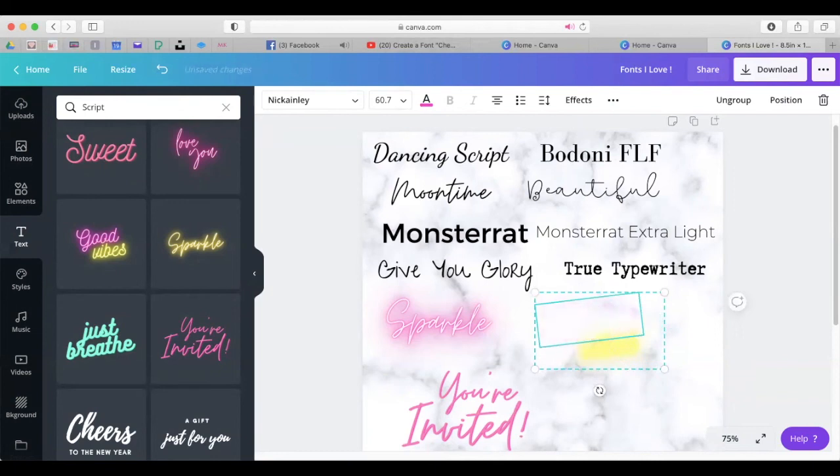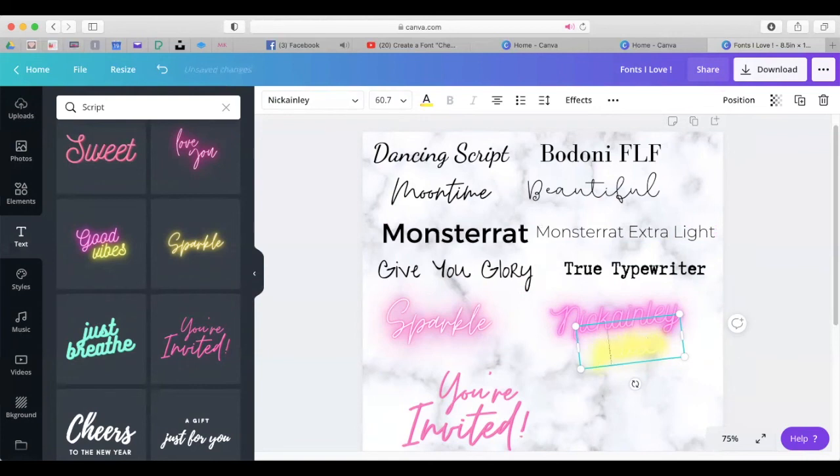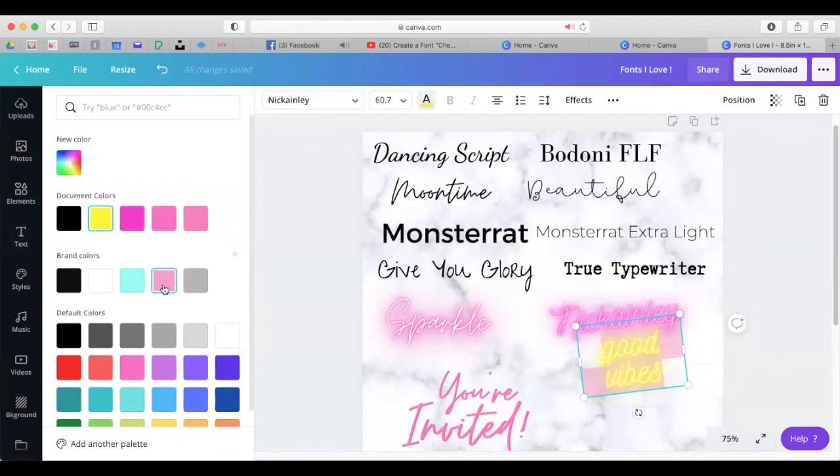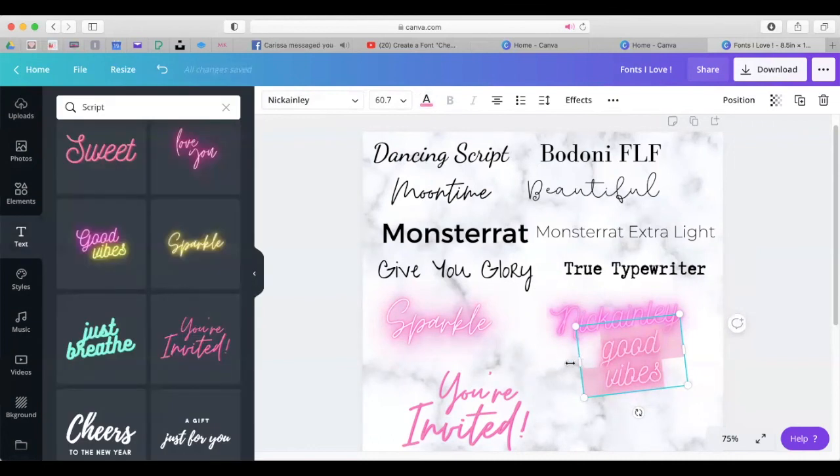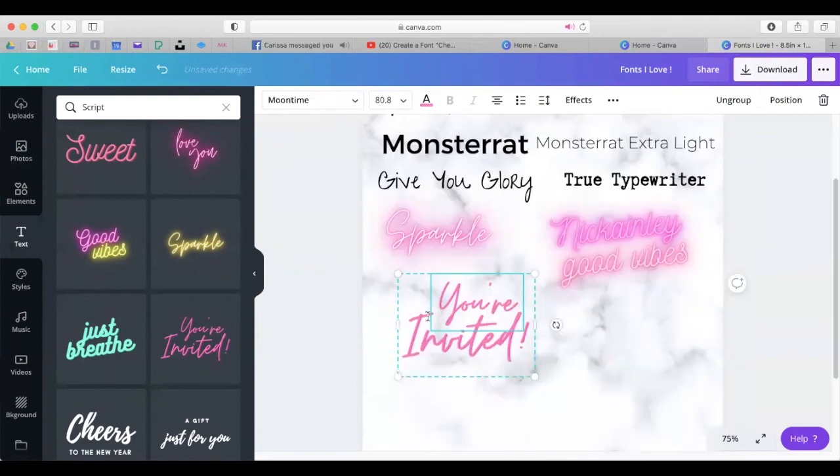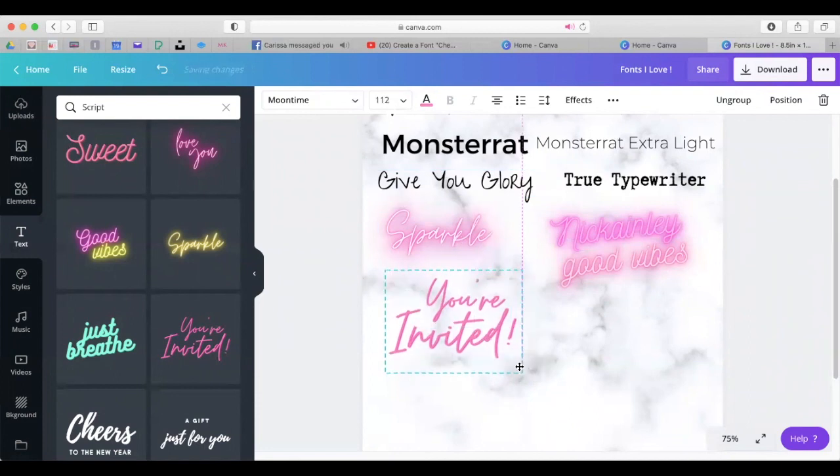And so here's how you would do it. C-K-A-N-L-E-Y. And a lot of times what's happened with these fonts, they're grouped together. So you can hit ungroup. And then this way it gives you just that one font. And then on this one, I'm just going to put good vibes so that I know when I'm looking for this neon type sign that it's going to say good vibes on it, because sometimes you can just look for it that way. And then the You're Invited. That's Moontime with just a different effect to it.